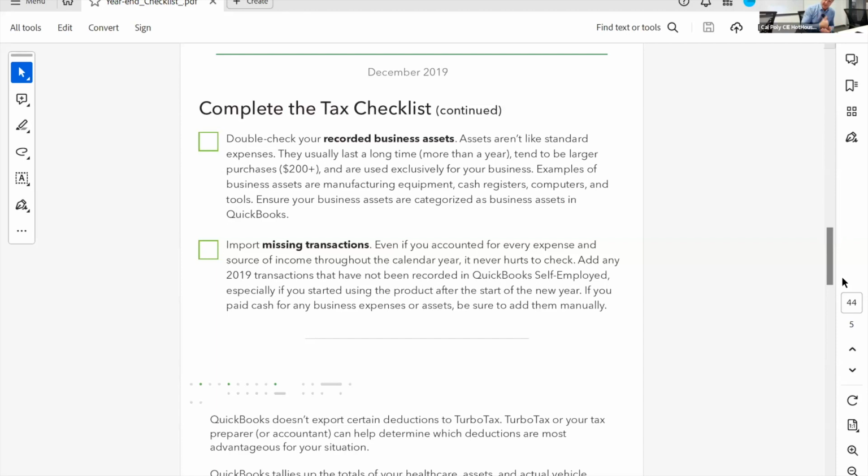So, and actually it explains it better than I even said. It says assets aren't like standard expenses. They usually last a long time, more than a year, tend to be a larger purchase, $200 plus. I use the $500 model, and are exclusively for your business. Examples of business assets are manufacturing equipment, cash registers, computers, tools. Ensure your business assets are categorized as business assets in QuickBooks. Again, I'll emphasize this. Cars, vehicles are considered assets in this area. Okay.